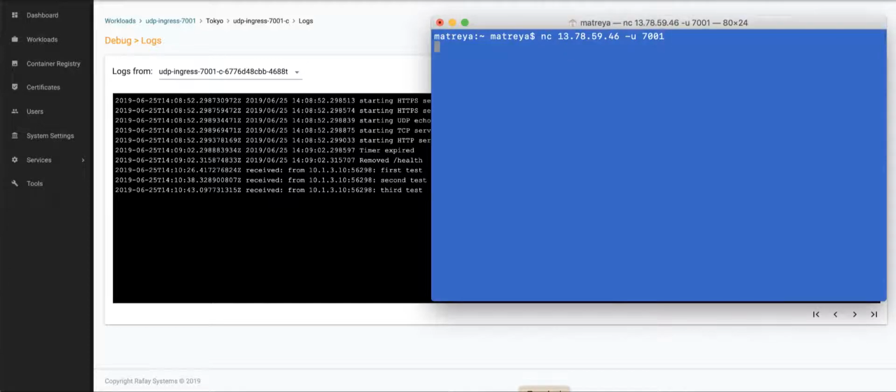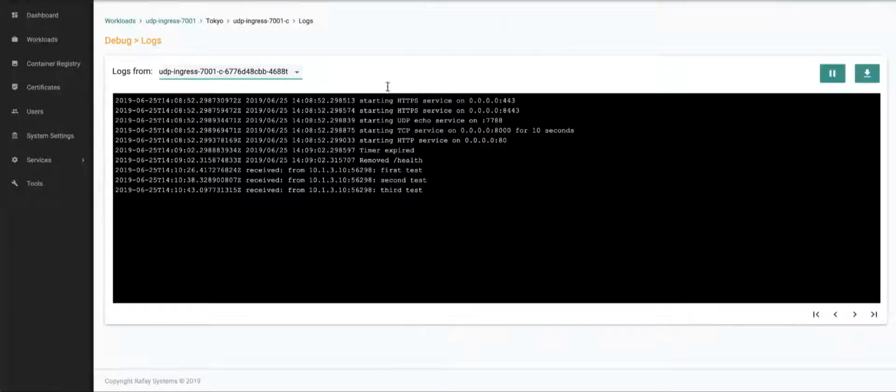When the new client connects, notice that it is now handled by the second container replica. This is handled by Rafay's round-robin scheduler for UDP and TCP Ingress modes.